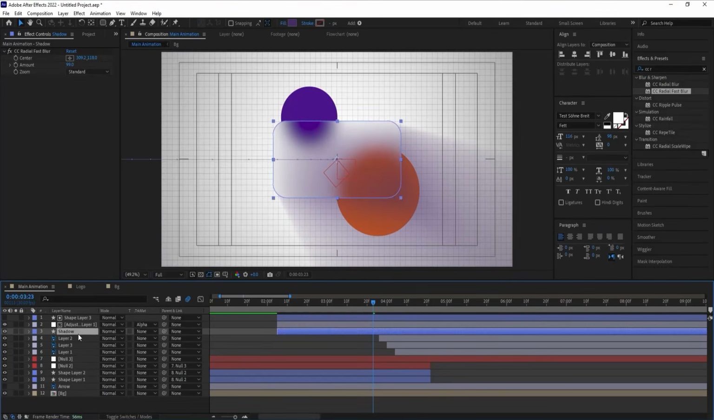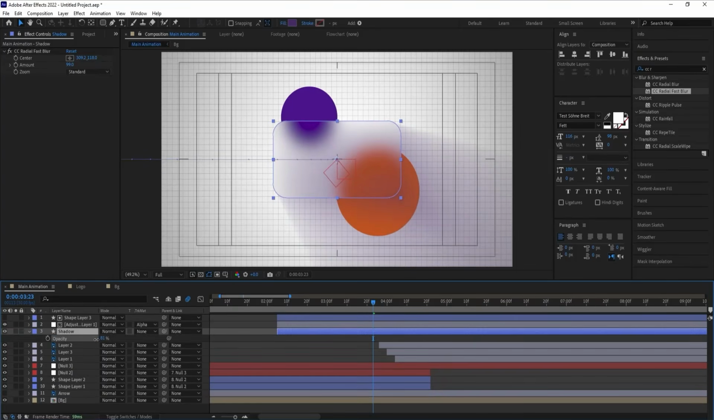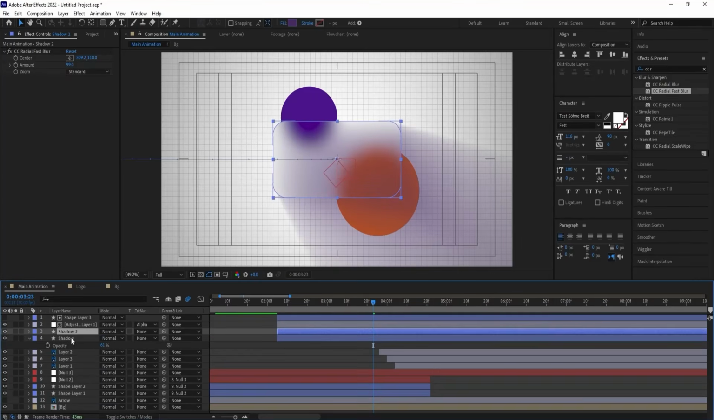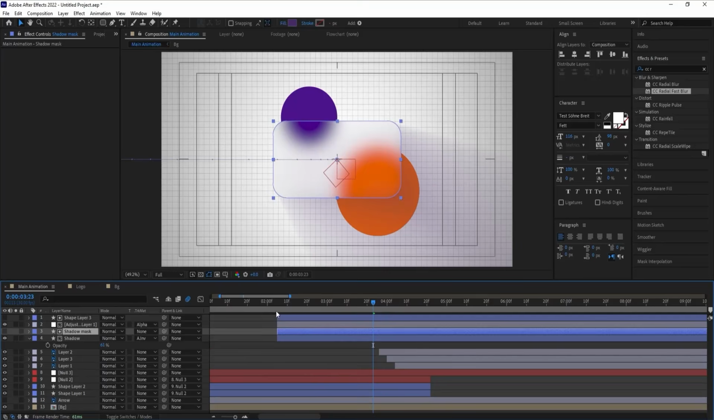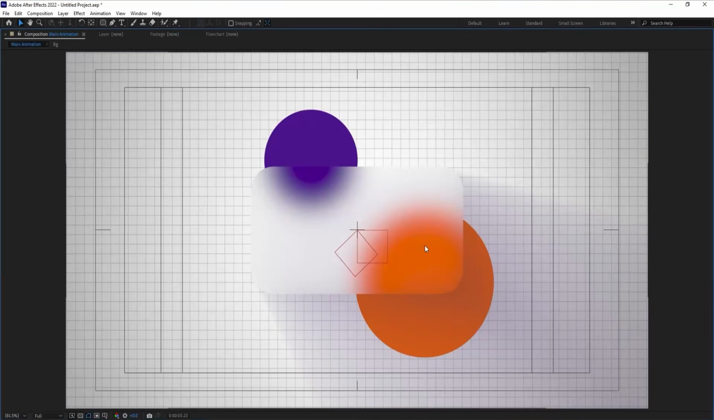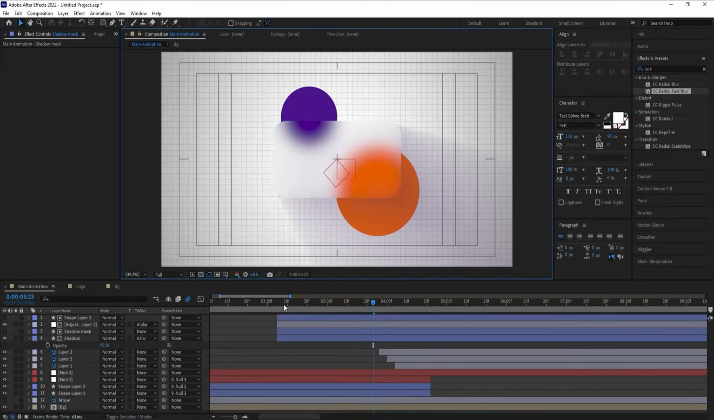Then if you want, you can press T for opacity and try to reduce this opacity a little bit. Then select this shadow, hit Ctrl D, and this time I'm going to remove the CC Radial Fast Blur on this one and hit Enter and let's call it shadow mask. Okay, and we are going to choose alpha inverted mask. So now as you guys can see, we are getting this kind of a shadow.